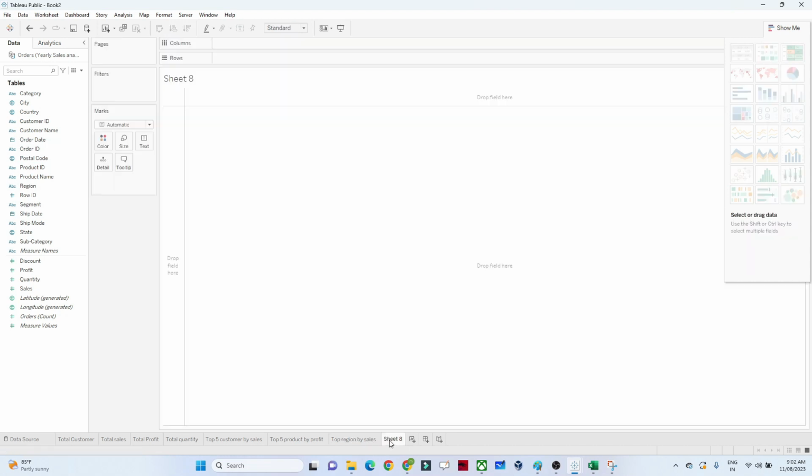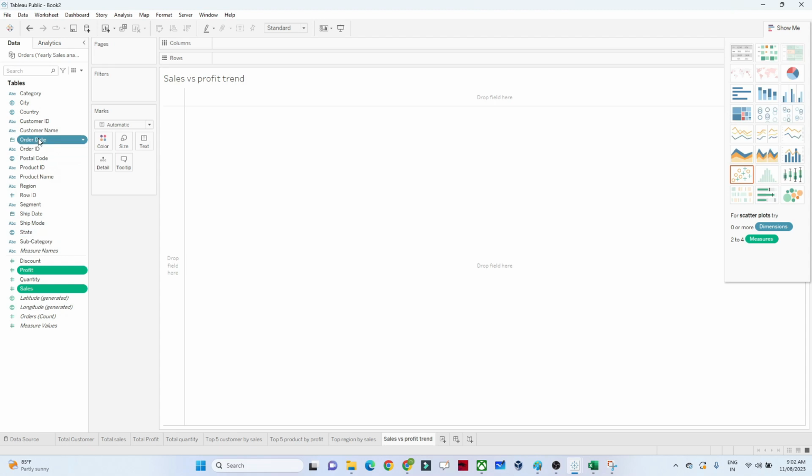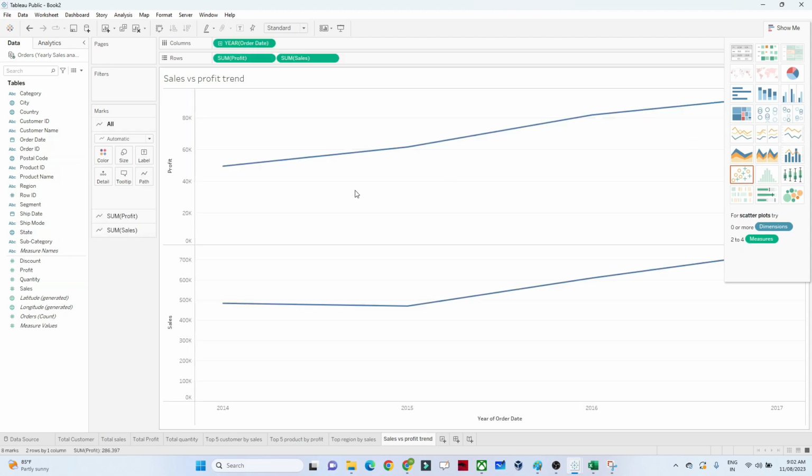Now let us see the sales versus profit trend, how actually it is going on. I have a sales column, a profit column, and an order date, and I will create one line chart. You can see here in the marks there are two options we have. One is for the profit. I want to see the number also, so I will select the number. Similarly for the sales also, I will drag it into the number.